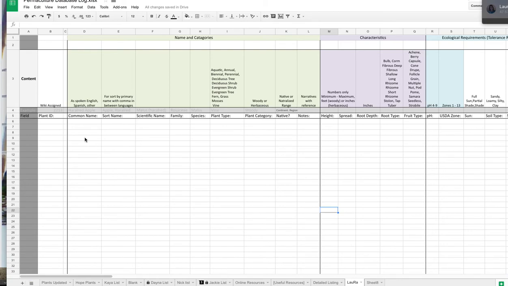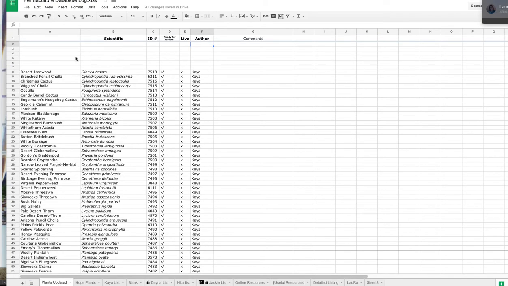And then once you have a plant done, it's just a matter of copying ID, common name, sort name, and then coming back here and putting it in there. I should actually reorder these so that you can cut and paste those more easily. By the way, that should be like that, and that should be like that. Here we go.